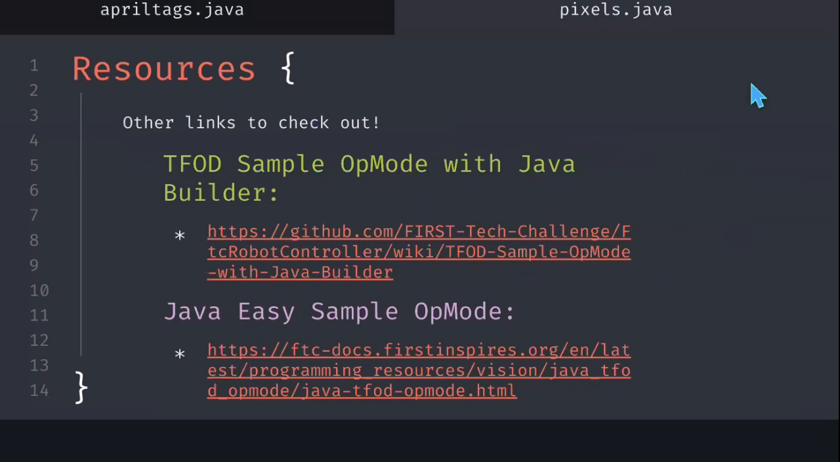Some of these resources you can check out, including a TensorFlow object detection sample op mode with Java Builder and Java Easy Sample op mode.